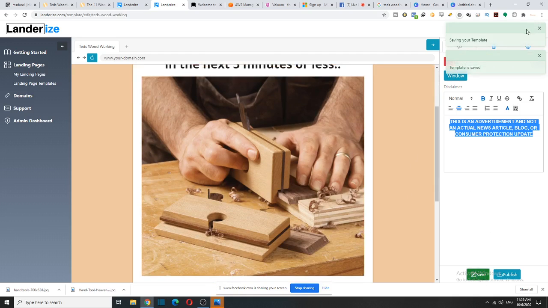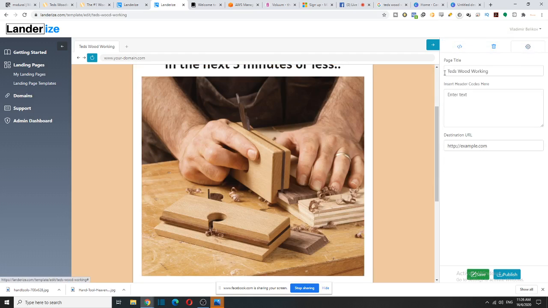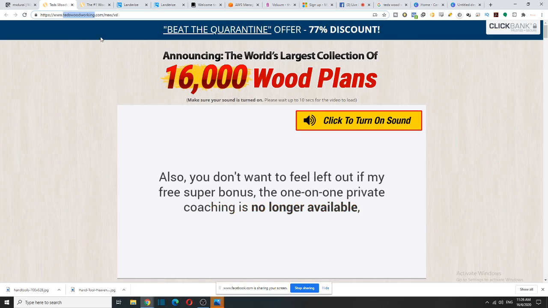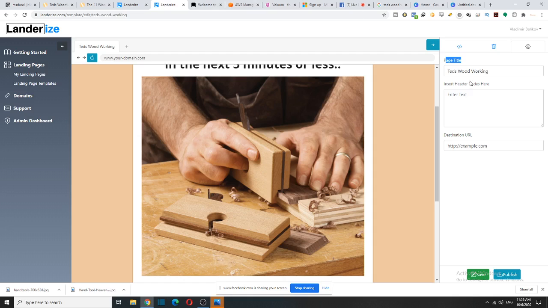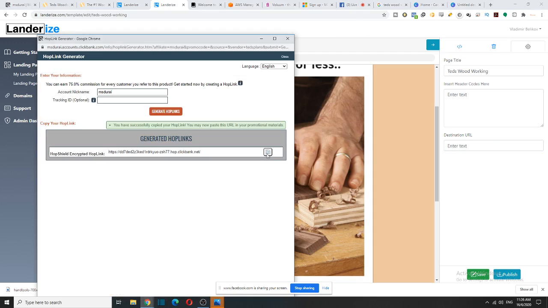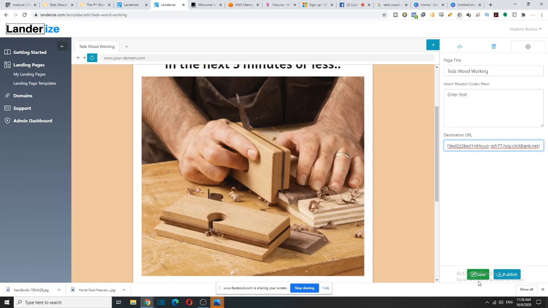The final thing to do is go to this gear icon here. Make sure your page title is correct. If you don't know how to do a page title, just go back to your offer page and copy this one over here. That's going to be your page title, guys. So the page title is good, and then we're going to paste our affiliate link here as well, and then hit save, and that's it. We have done it.